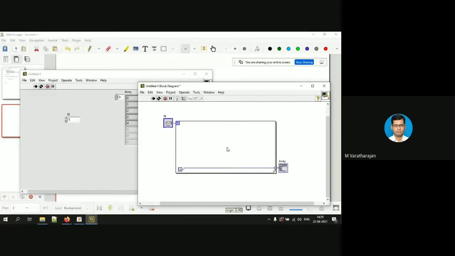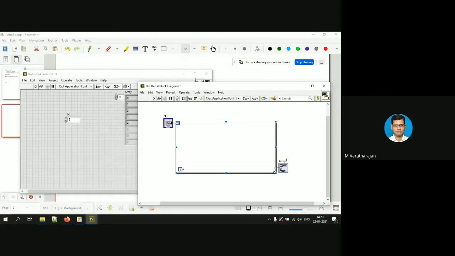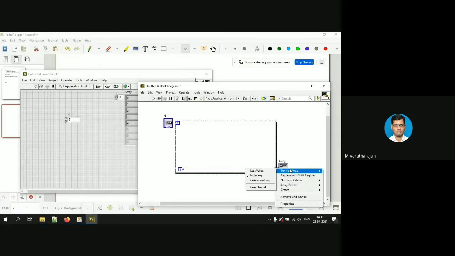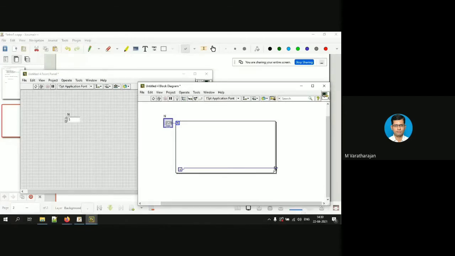You can even change this option. At the end of the for loop, at the terminal of the for loop, there will be a small box called auto indexed tunnel. You can right click on it, and under tunnel mode you can change different options. I leave it to you for your exploration. Nothing is very big or specific about it. You can choose different kinds of modes. But anyway, typically we do not use the for loop in this way. What we require is something called shift register.